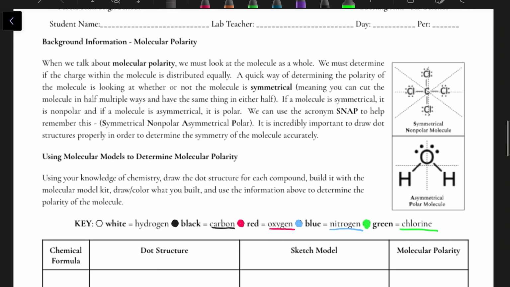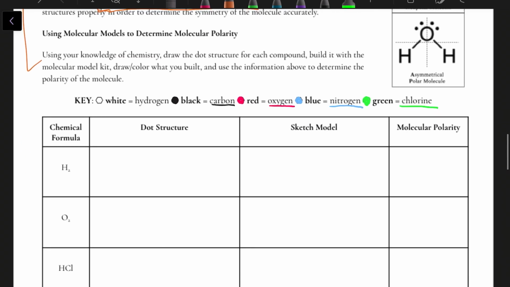On the back, we are dealing now with molecular polarity, so you have a whole new set of background information focusing just on the polarity of the molecules. Again, you have very useful pictures and another acronym to help you remember what this means. Now, when you're using your models, different colors mean different things.